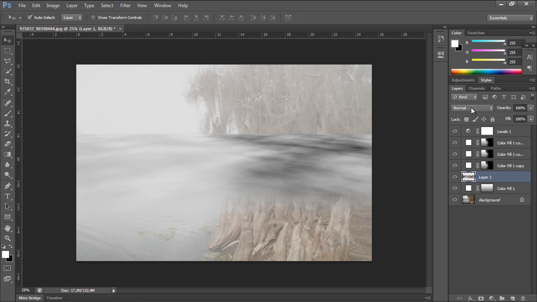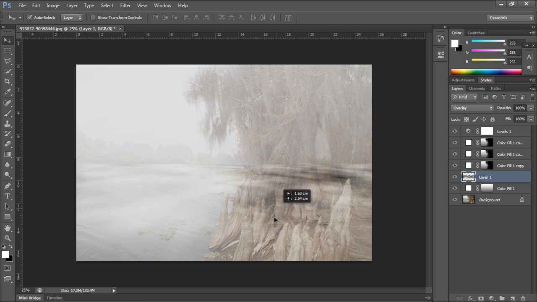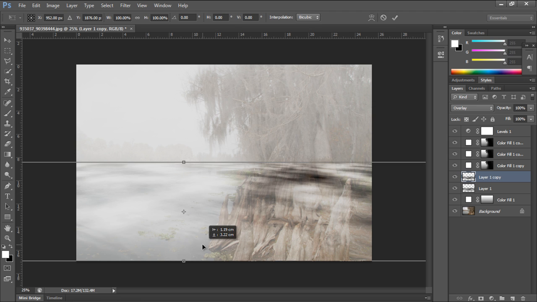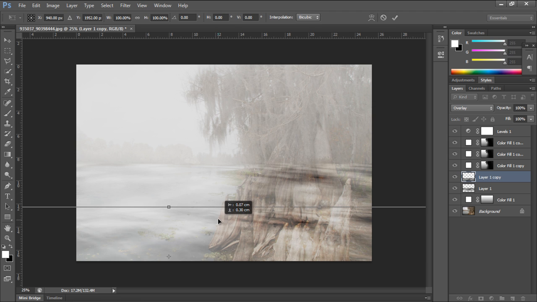Once done, we will change the layer mode to overlay and position the image on the water like so. You can duplicate the layer as well and position the layer accordingly to add depth to the fog effect.